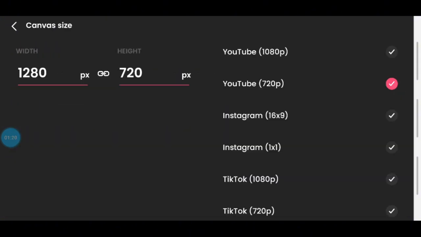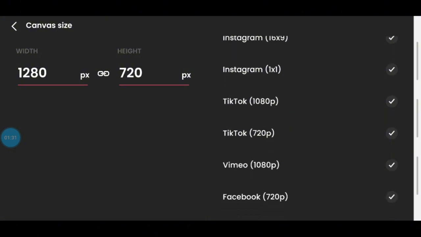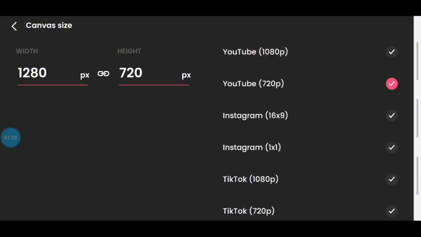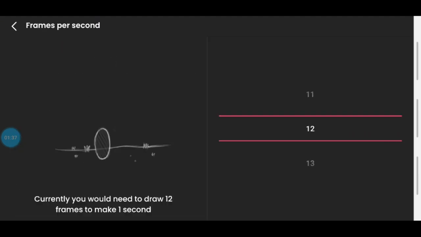Here you can see you can select the format, the size of your video or picture, whatever you are going to draw. This is already available: 1080p for YouTube, 720 pixels for Instagram, and you can see all the formats are available. I'm going to use YouTube because I'm working on YouTube. Next, you can also change frames per second if you're going to make a video. Today I'm going to show you the tools of the Flipaclip app. So if you're going to make a video, then you can change frames per second from here.